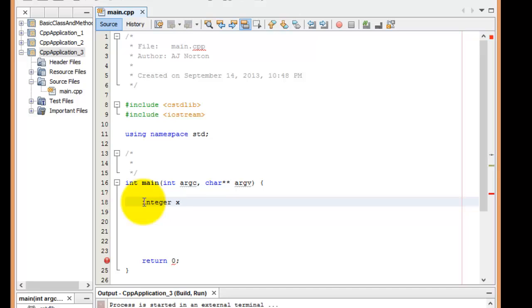Wait, I have a question. Why is there a red line under it? That's a good question, Quinn. Well, the reason is that I don't call it integer in C++ and other languages. I call it int for short because programmers hate writing it out long, and the guy who invented it decided to call it int. So I'm going to call it int x.